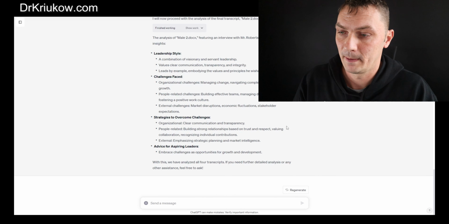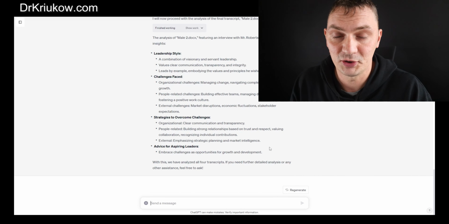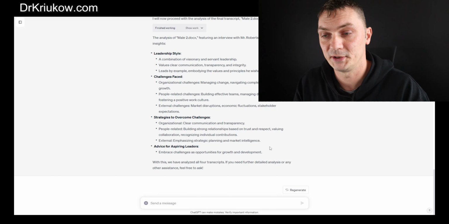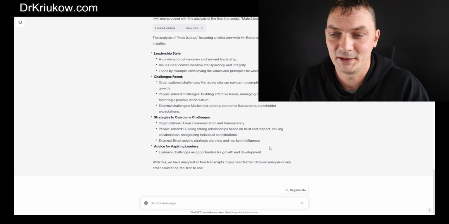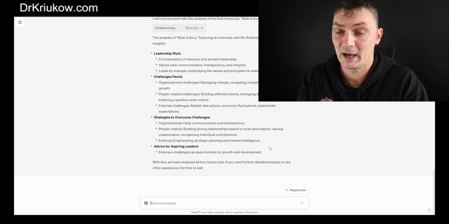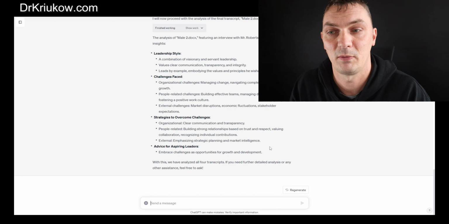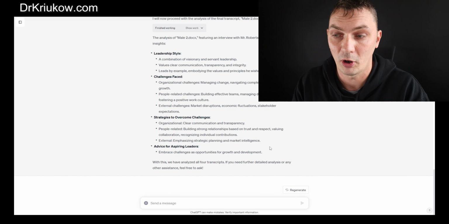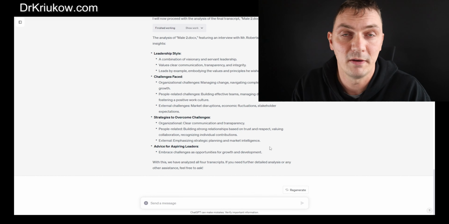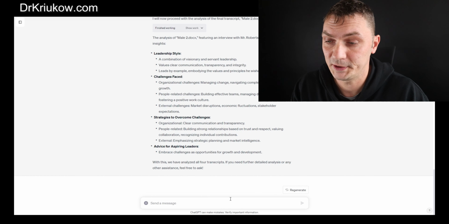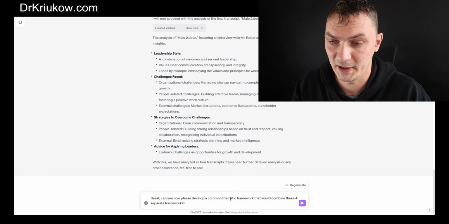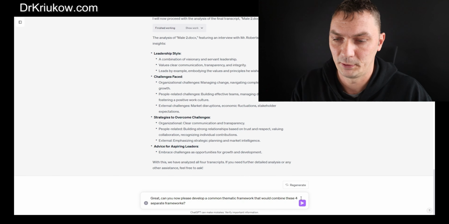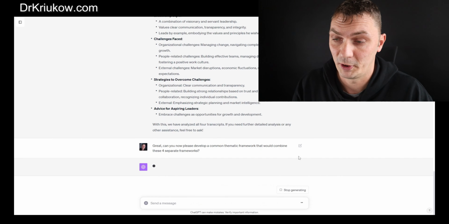But for now, we can see that it's done, like I said, a decent job at giving us this kind of information. So what I want to do next, however, now, having had this insight into individual participants, is look at building a common thematic framework, because that's usually the goal. I want to have a common thematic framework for all of them, not just for individual participants. So what I will do next is I'll just give it this prompt saying, great, can you now please develop a common thematic framework that would combine these 4 separate frameworks?